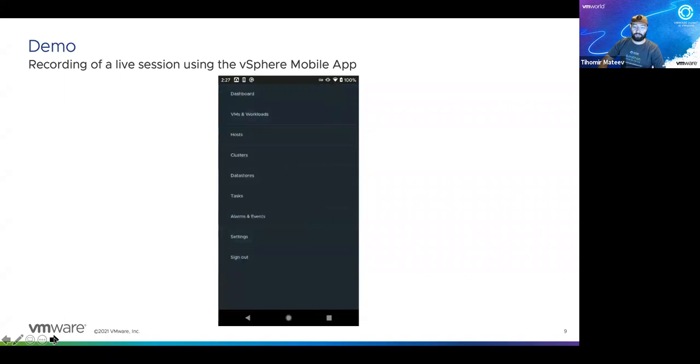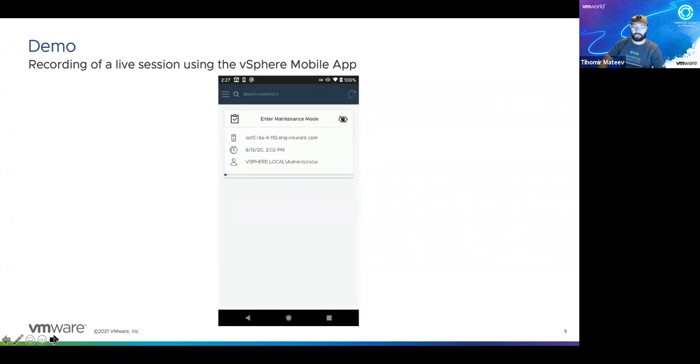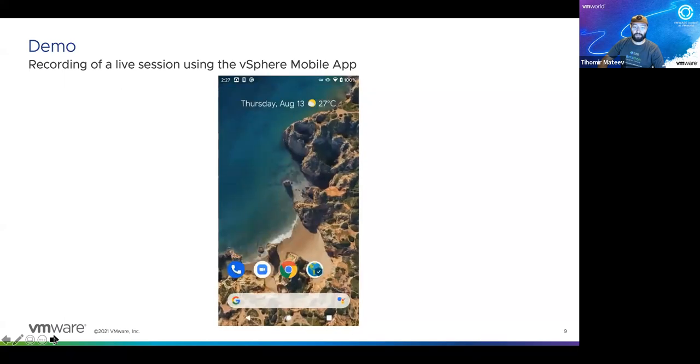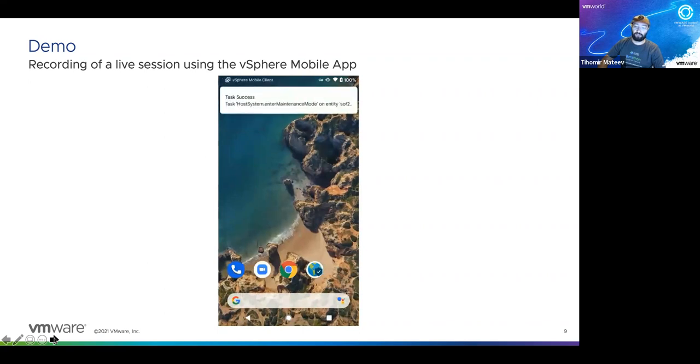In the task screen, we can monitor all the recent tasks. And if we click on the icon on the top right, the eye icon, we can start monitoring this task, and we'll get a notification whenever it completes. Even if we close the app, if the task completes, we'll still get a notification, and we can click on it and get back to the application and see the result of the operation.